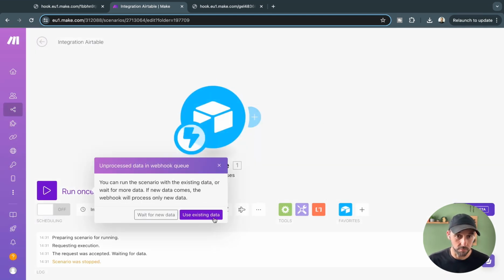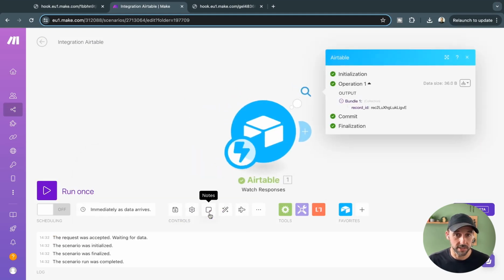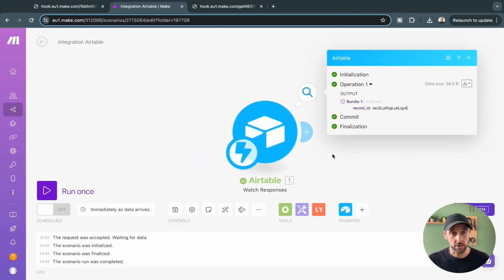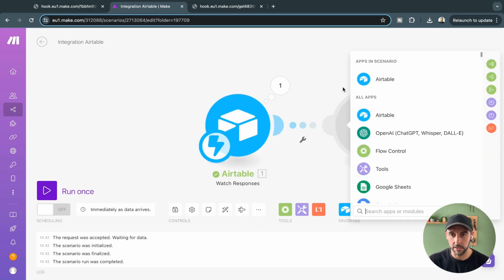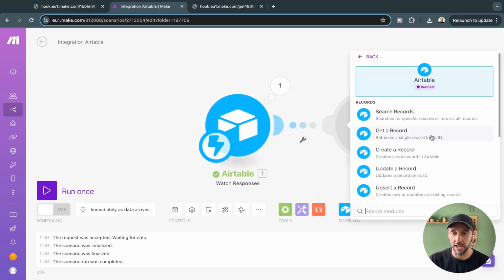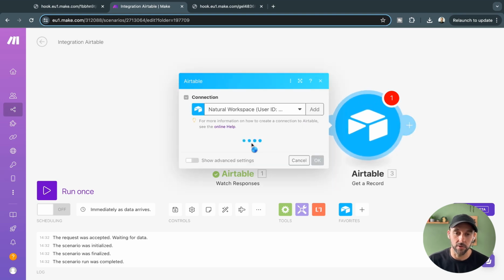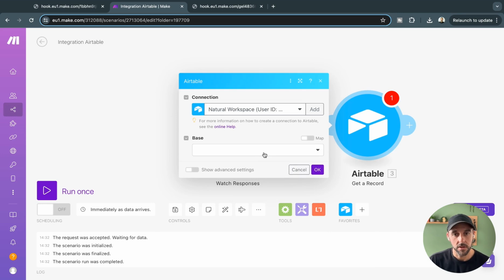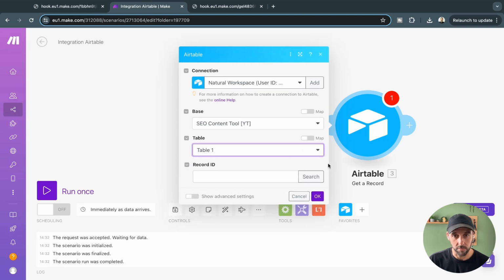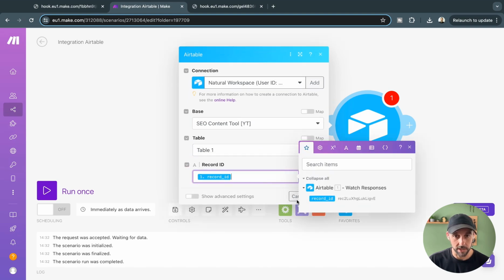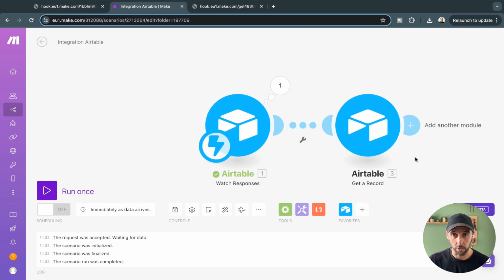So if I run this module, I'm going to click on use existing data, because it's just received that information at that webhook. And then you can see down here now we've got a record ID to work with. So the next thing we want to do is click on add module, come to Airtable. Then we're going to want to get the record using the record ID that's just been sent over. So we're going to click on our base, go to our table, and use our record ID. I'm going to click on OK.